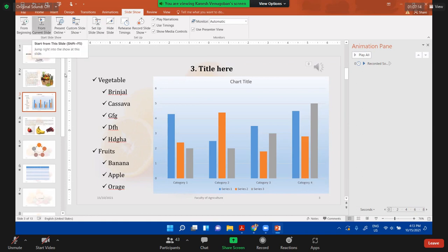From current slide: now I am in the third slide. When you click this one, it automatically starts from the third one, right? This one is present online, you can present online. If you have an account for the cloud, you can use this online presentation also, right?